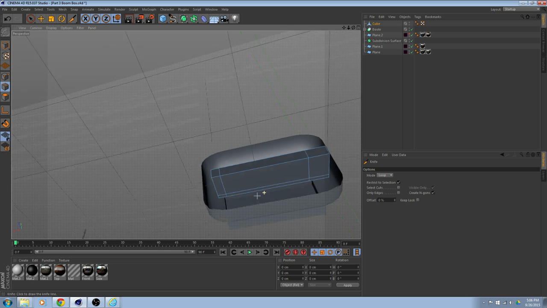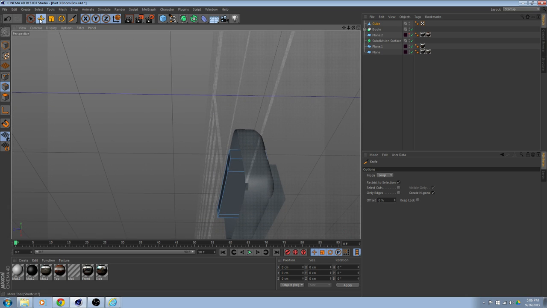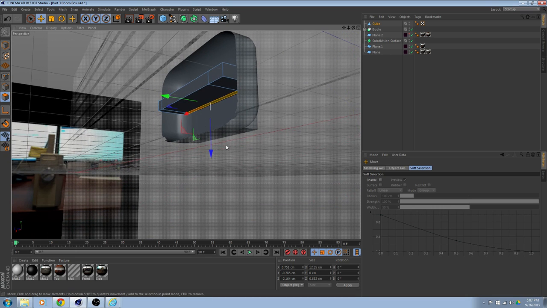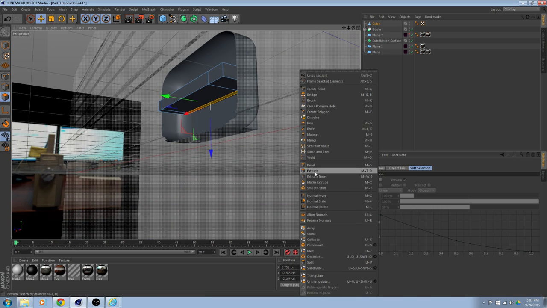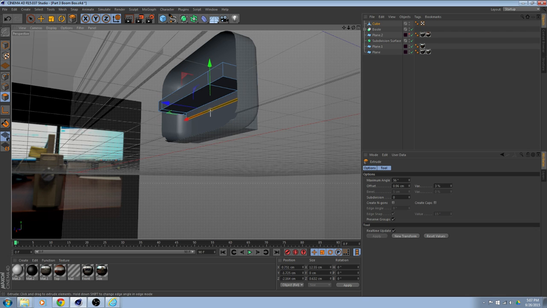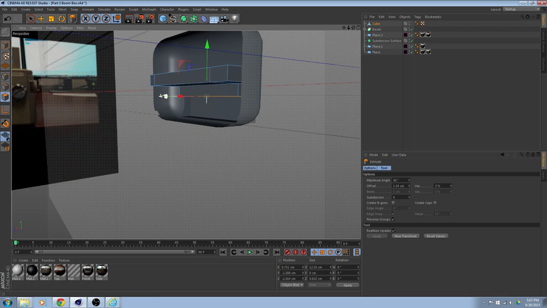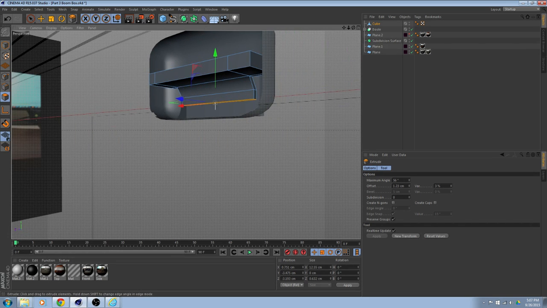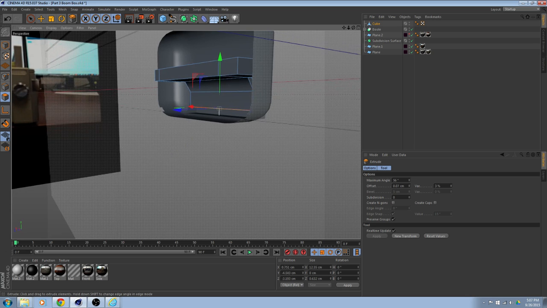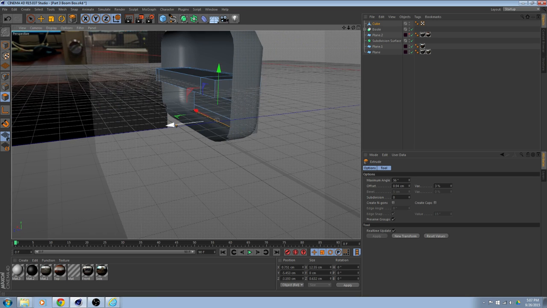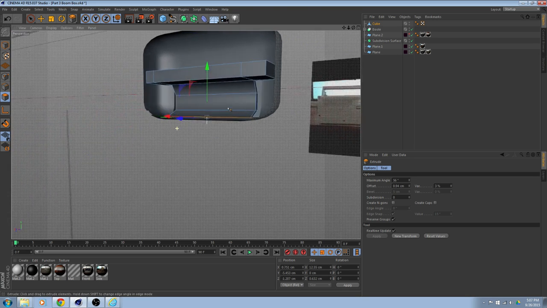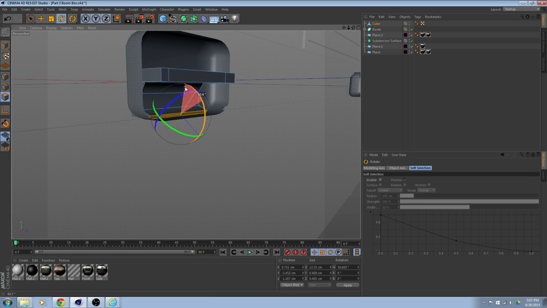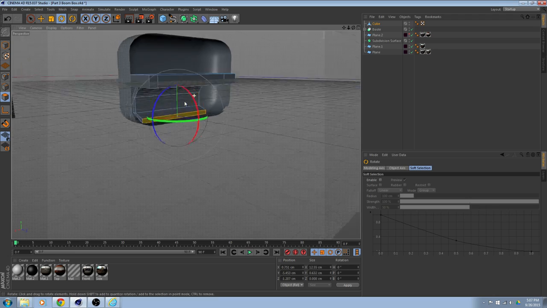Alright, and now we're going to take this face that we just cut right here, and I'm going to extrude it down a little bit, push it back a little bit, extrude it down a little bit again, extrude it down a little bit again, and then I'm going to bring it forward, and I might rotate it just so that my geometry is going to be the correct direction.